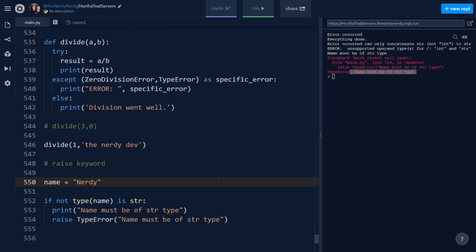So this was all about the video on error handling using try, except and finally blocks, and how you can raise an exception as and when required.